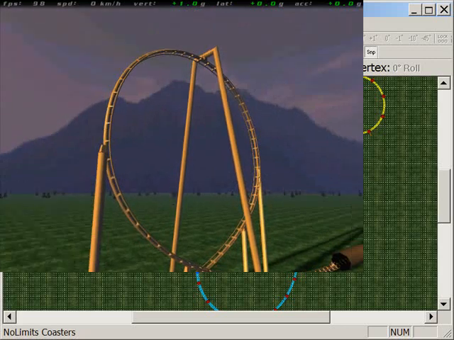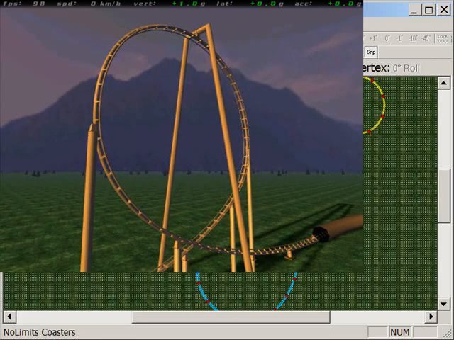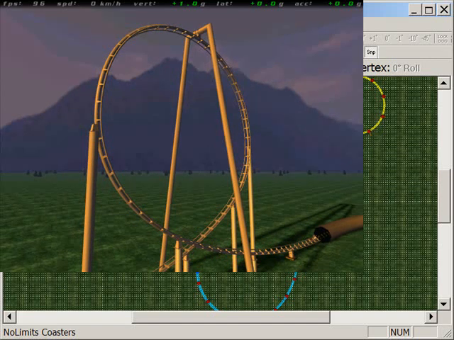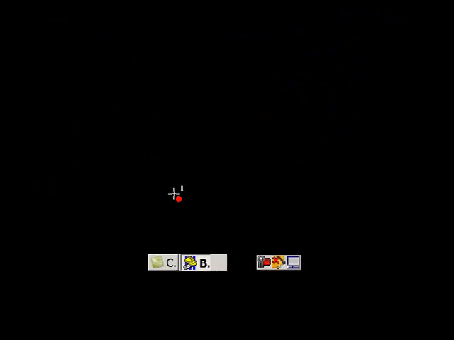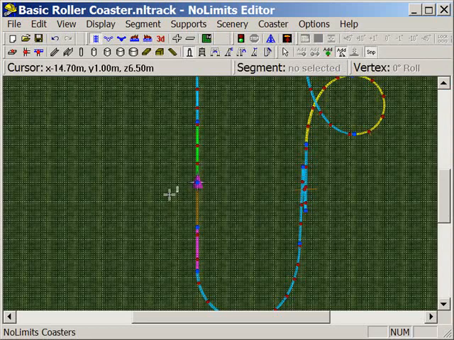And that's very important because you'll be deducted points in your assessment mark if there are supports cutting through the middle of the track. Okay, let's press escape and quit out of the simulator. And that's the end of this tutorial. In the next tutorial, we're actually going to look at how we can change the type of roller coaster.